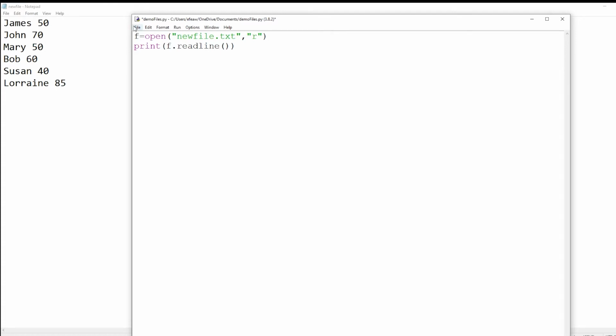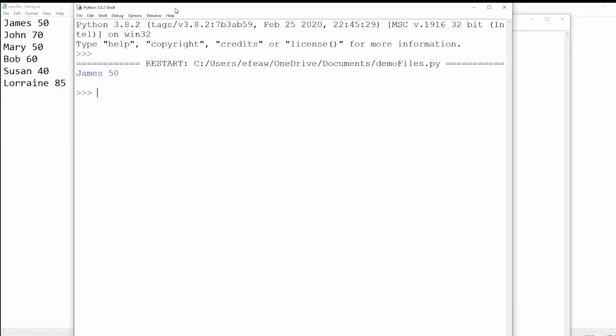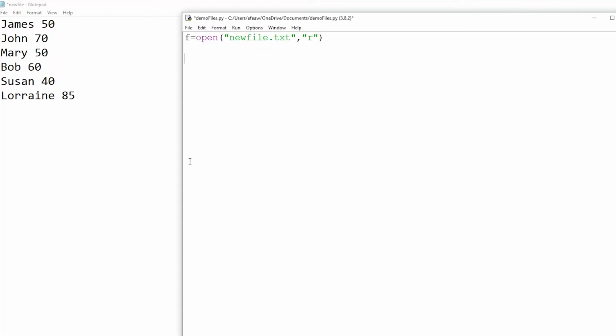So what we'll do, we'll save the file, and then we'll run it using F5 on the keyboard. So what this does at the moment is just give me the first line. In order for us to continue to read this file using the readline function, we would have to use a for loop. So we're going to use a for loop to loop the contents of our file.